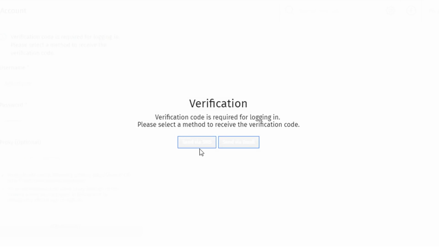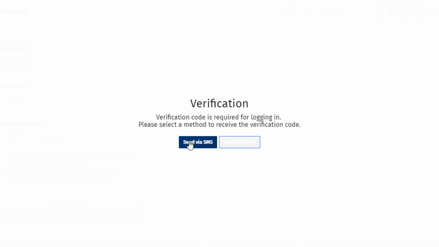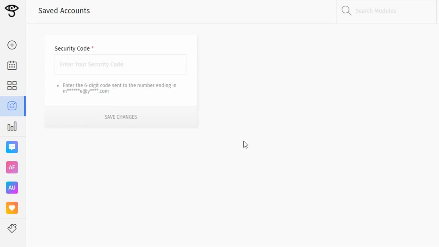Next, you'll get hit with a verification wall. You have two options here. You can send a verification code through SMS, which would be a text message, or an email. The email would go to the email that's hooked up to your Instagram account, and if you're using a text, it would go to the phone that's hooked up to your Instagram account.